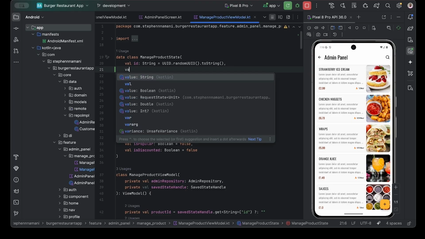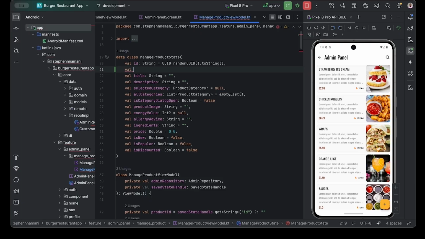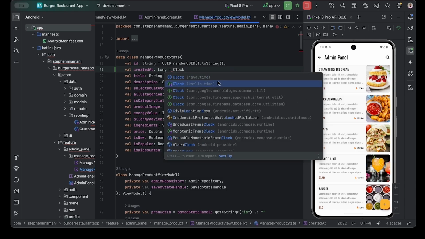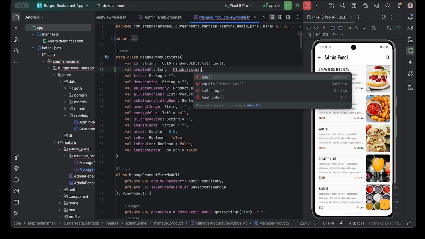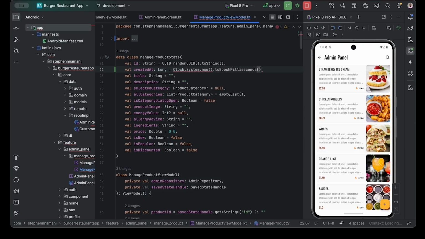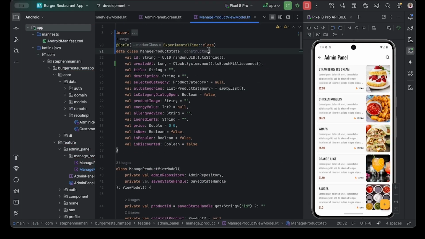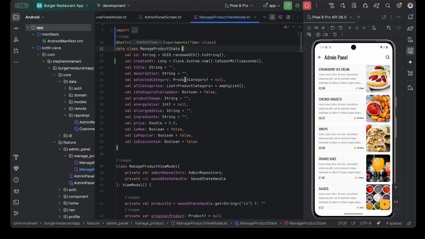So here we're going to add another variable that we'll call created at, and that's going to be a long, and for this long we're going to use our clock. So we call clock, so it's going to be Kotlin time dot system dot now dot to epoch milliseconds, like this. Okay, so now it's going to ask us to opt in for that experimental time. Then let's cut that out and add that on. So let's add that here and remove that constructor. So like this. That's fine now.